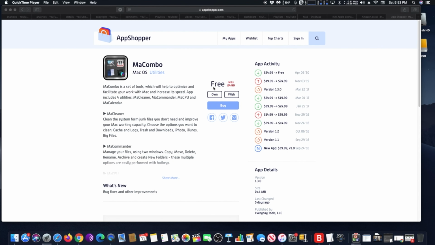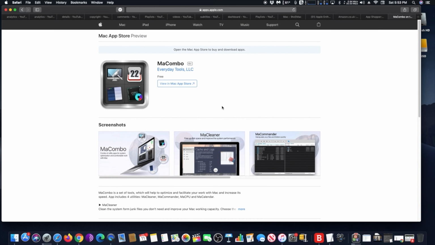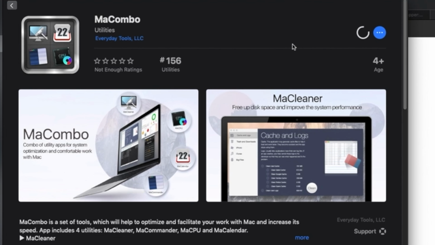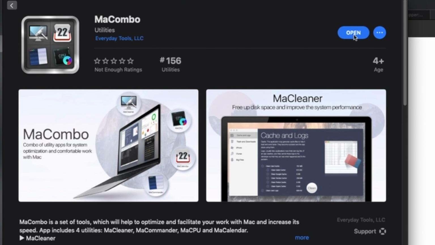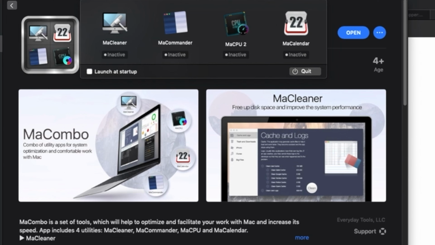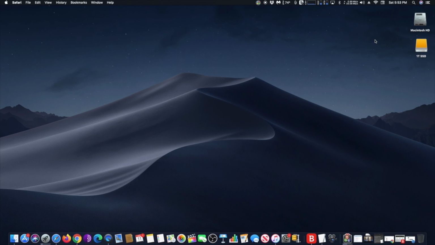Hi, there is a nice utility app called MaCombo that is normally priced at $25, now available for free for limited time. MaCombo is a set of tools which will help to optimize and facilitate your work with your Mac and increase its speed. This app includes 4 utilities: Mac Cleaner, Mac Commander, Mac CPU, and Mac Calendar.